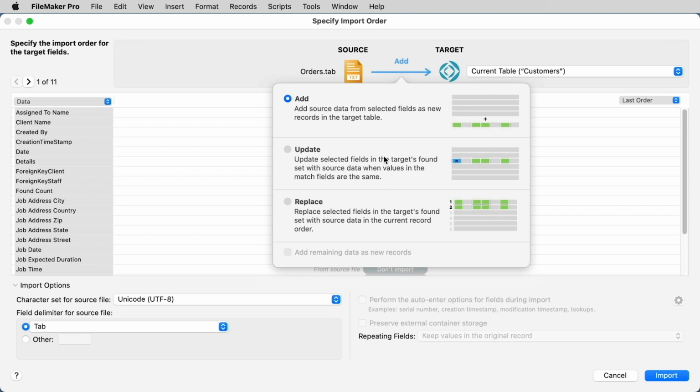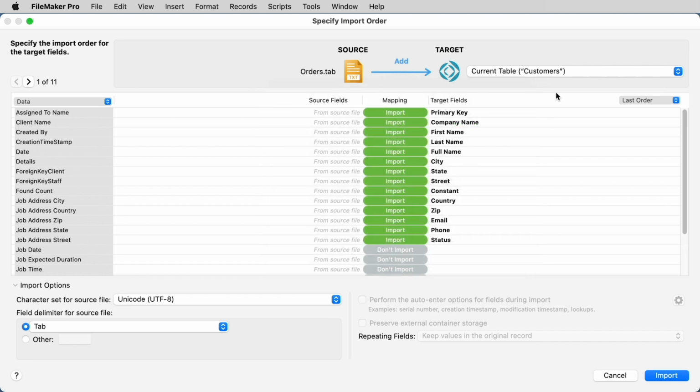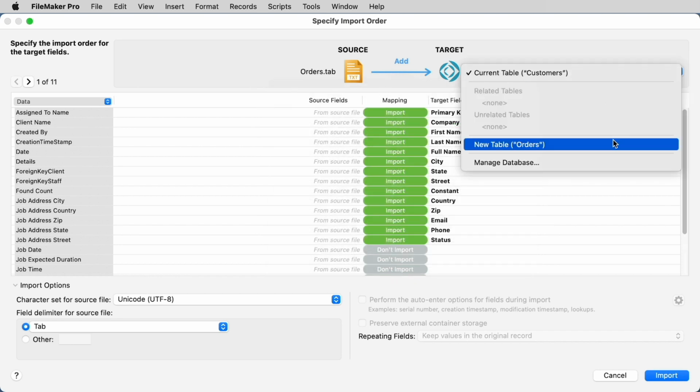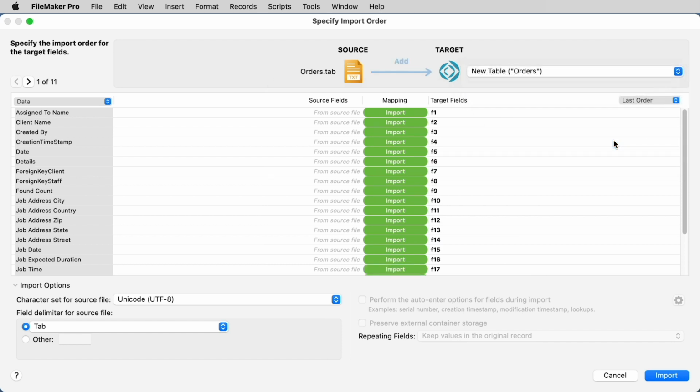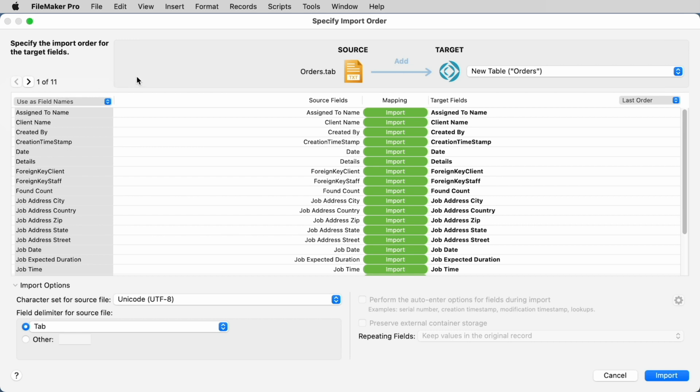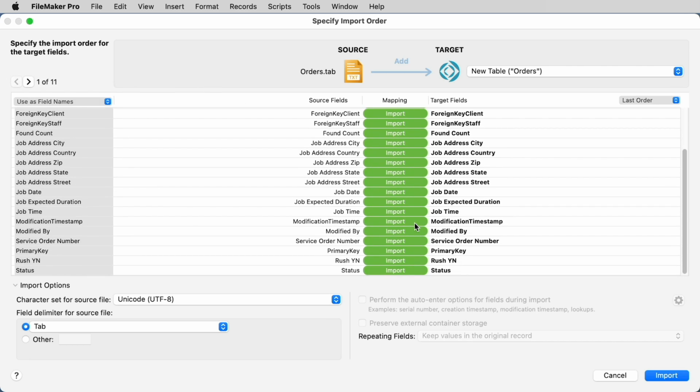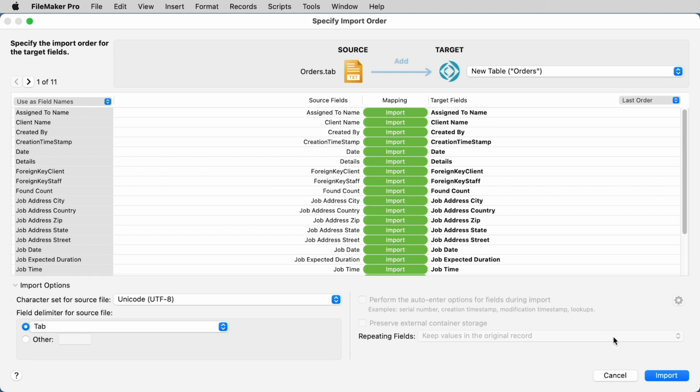Are you going to add the new records to an existing table, update, or replace? In the case of adding a new table through an import, you'll dismiss this dialog, and from the upper right-hand corner choose New Table instead. You can find the record that contains the field names, choose Use as Field Names, and now you'll see the target fields have adopted the source field names. After choosing which fields you want to import and not import, you can then select the Import button.